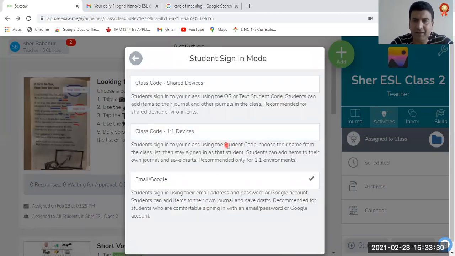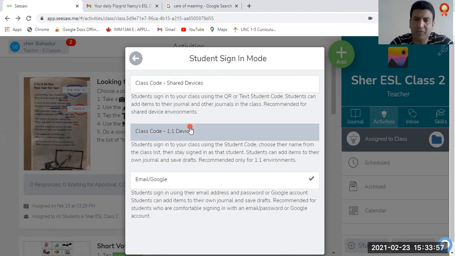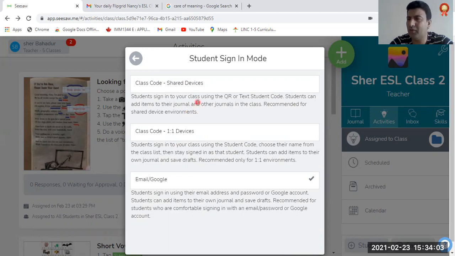So that's important. There are three student sign in modes, so you can choose one of them according to your needs. Like shared devices, if students are using shared devices, then this one is suggested. And if they are using one-on-one, then one-on-one devices. And the last one is through email or Google Gmail, right? So these are the ones you can suggest to your students. If your students are younger, the options of QR code and text are the best. And if they know a lot about technology, then this Gmail option is better.